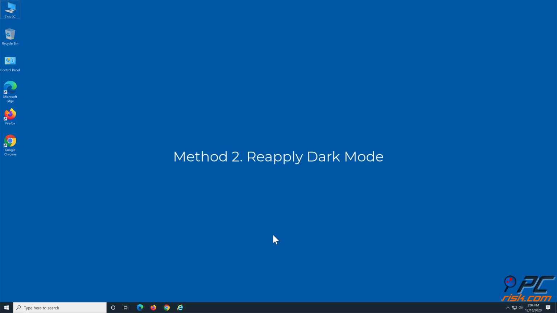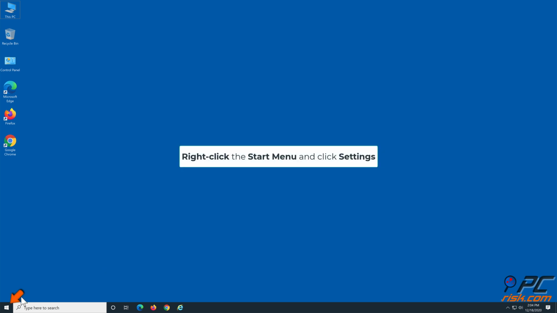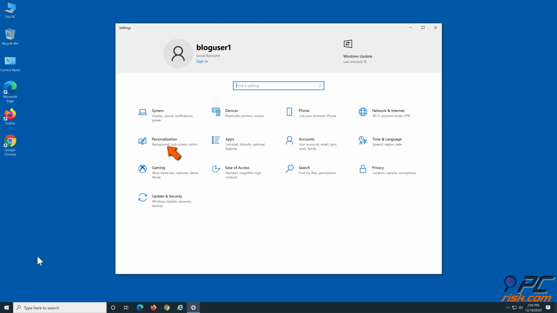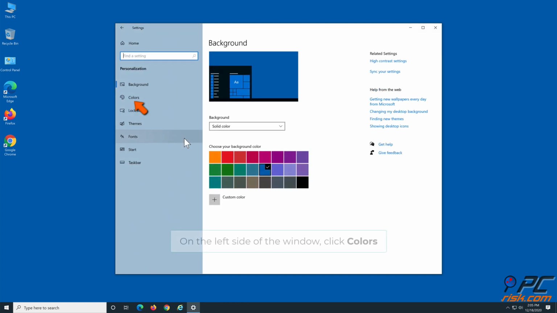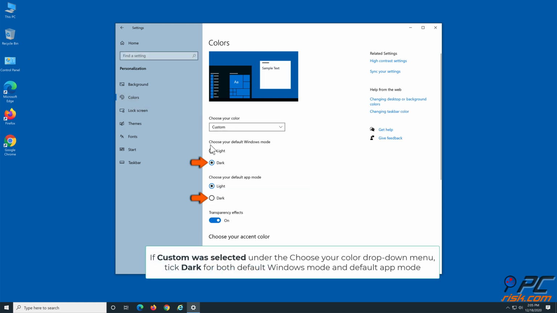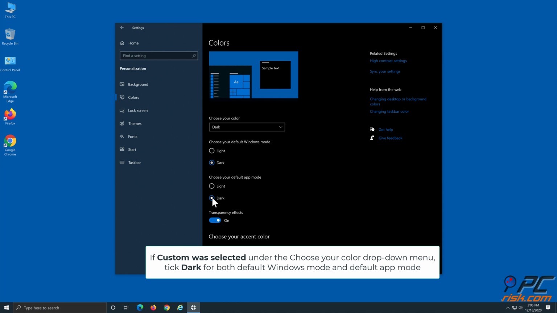Method 2. Reapply dark mode. Right-click the Start menu, and click Settings. Click Personalization. On the left side of the window, click Colors. If Custom was selected under the Choose Your Color drop-down menu, tick Dark for both Default Windows Mode and Default App Mode.